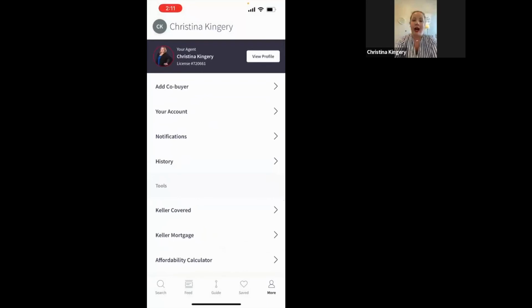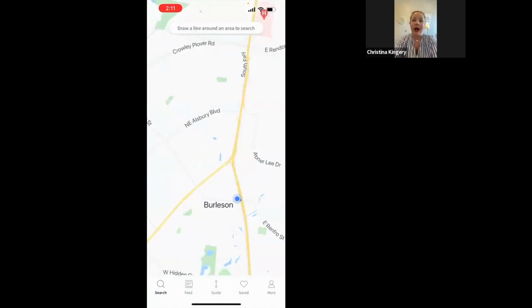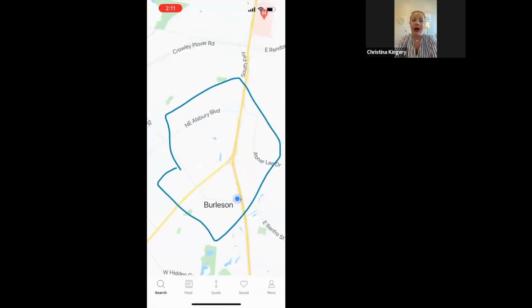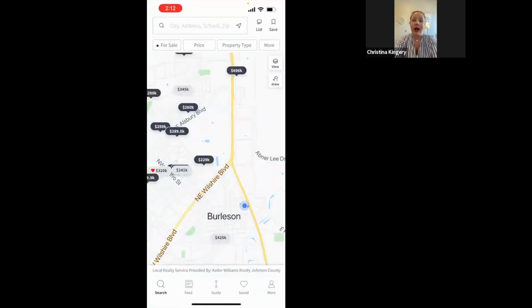So let me double check if I went over everything. Oh, last thing. Do you see this little hand at the top right that says draw? If you click that, they can draw a shape, and then it will only show what is for sale in that shape. So that's a cool little feature as well. And then to get that drawn picture removed, you can click the clear button, or at the bottom right, it says clear boundary. Either way, it's going to remove that drawn shape.